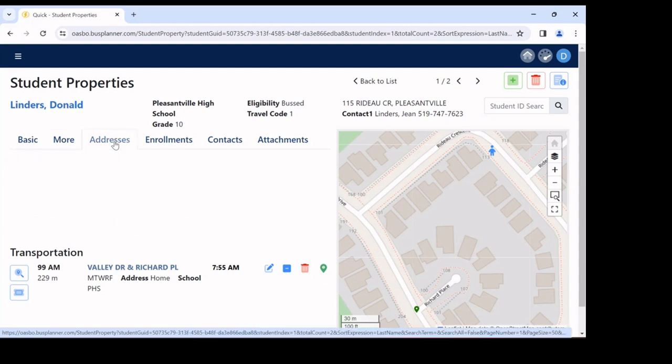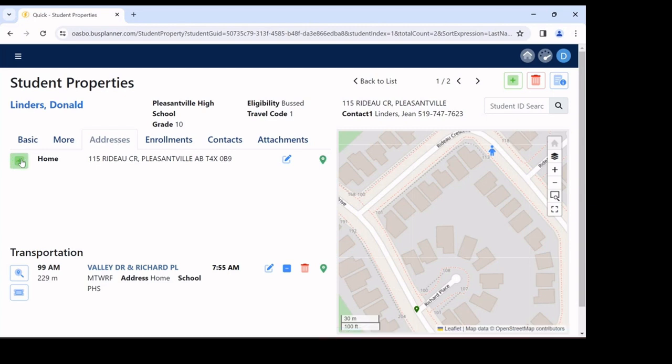Moving on to the addresses section, this is showing us the addresses that are associated to Donald. Right now, he only has one home address, but in the event that another address needs to be added, say a situation occurred where the parents worked late and the student needs to go to a babysitter's address after school, we can just add that new address using the green plus sign here, and that will save the address to the student's profile.